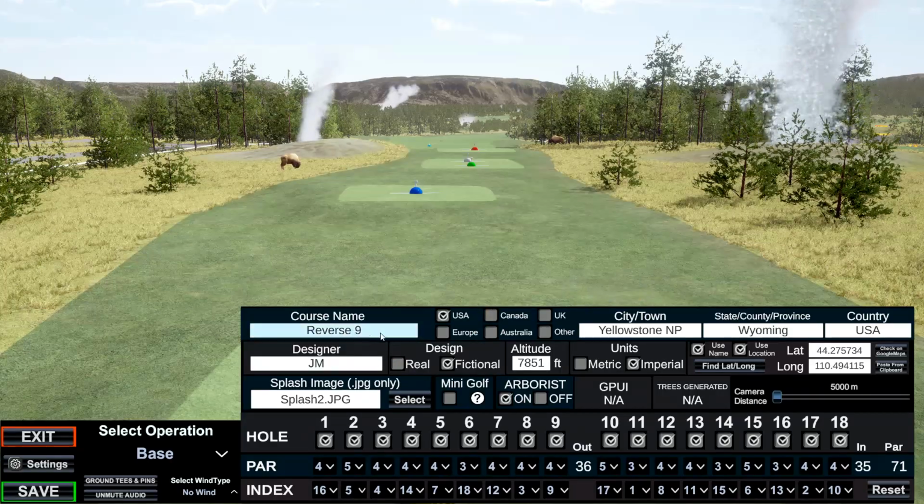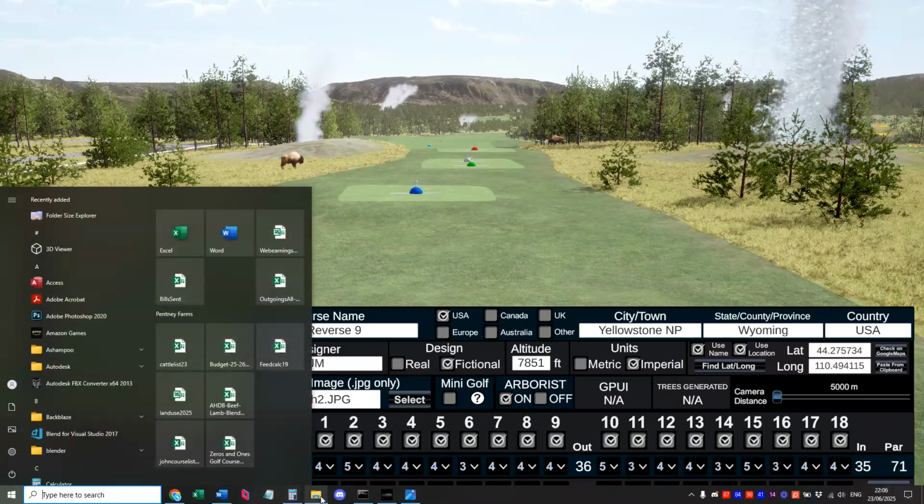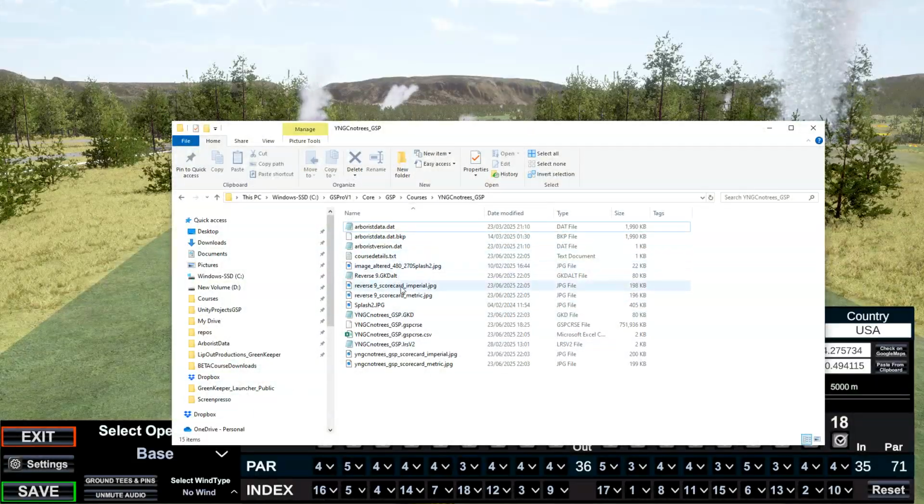It's now called reverse 9. We're now working in the reverse 9 GKDalt file. What you'll see now is we have a reverse 9 GKDalt file, a reverse 9 scorecard, and reverse. You see we've got the 2 scorecards and the GKDalt file for that layout. And you can do this multiple times.